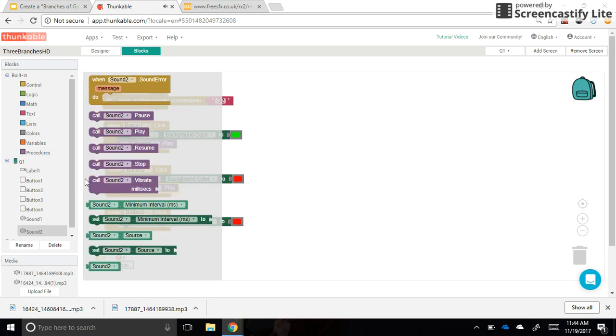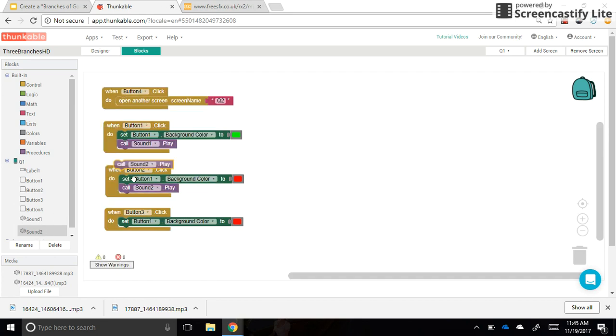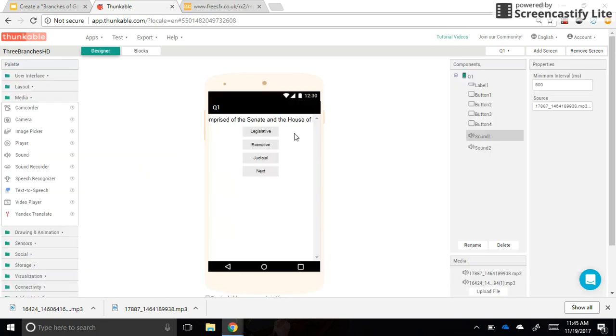Okay, I'm going to do the same exact thing for button 3 because both of those were incorrect. So now when the user taps on button 1, they'll hear a positive sound and the button will turn green. When they tap on either of these 2, they'll hear a negative sound and the button will turn red. This button right here will go to the next screen.